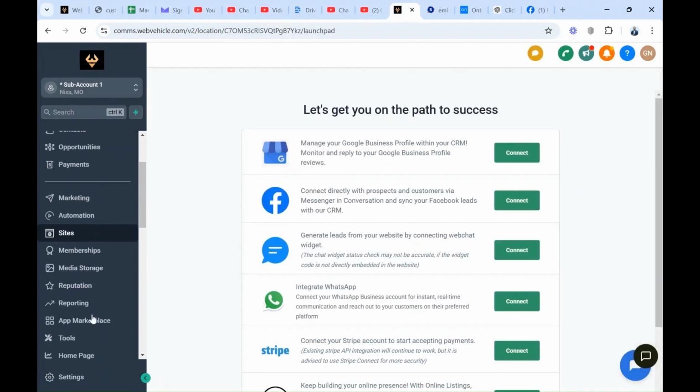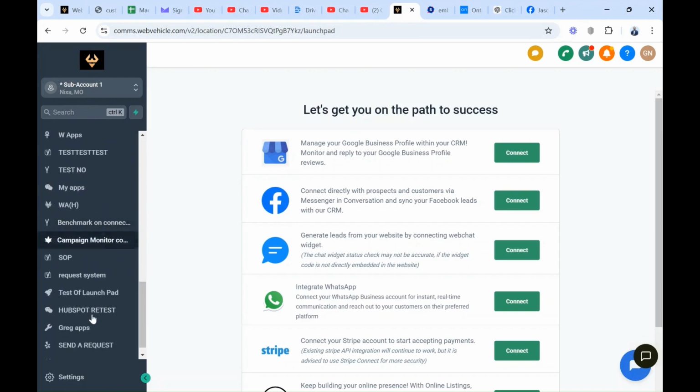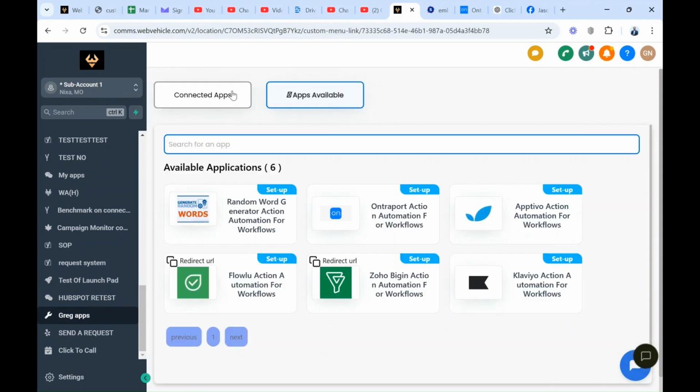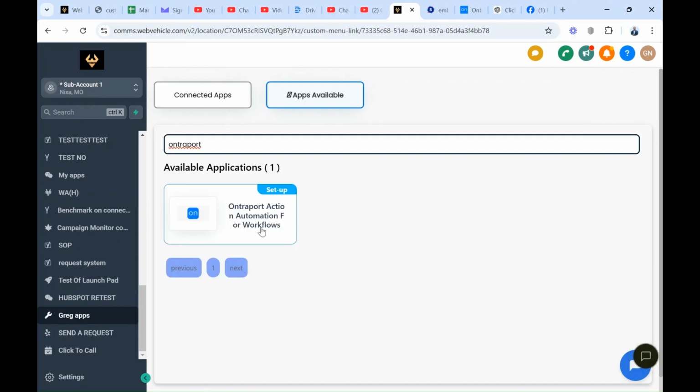Inside the sub account, we're going to look for the custom menu link. Remember, I told you that we named our custom menu Greg Apps. So if you name your custom menu My Tools, make sure you have My Tools here. Let's go on Greg Apps. We get apps available and connected apps. So let's type Ontraport. There you go. Now we have to set it up. So let's go to the setup.